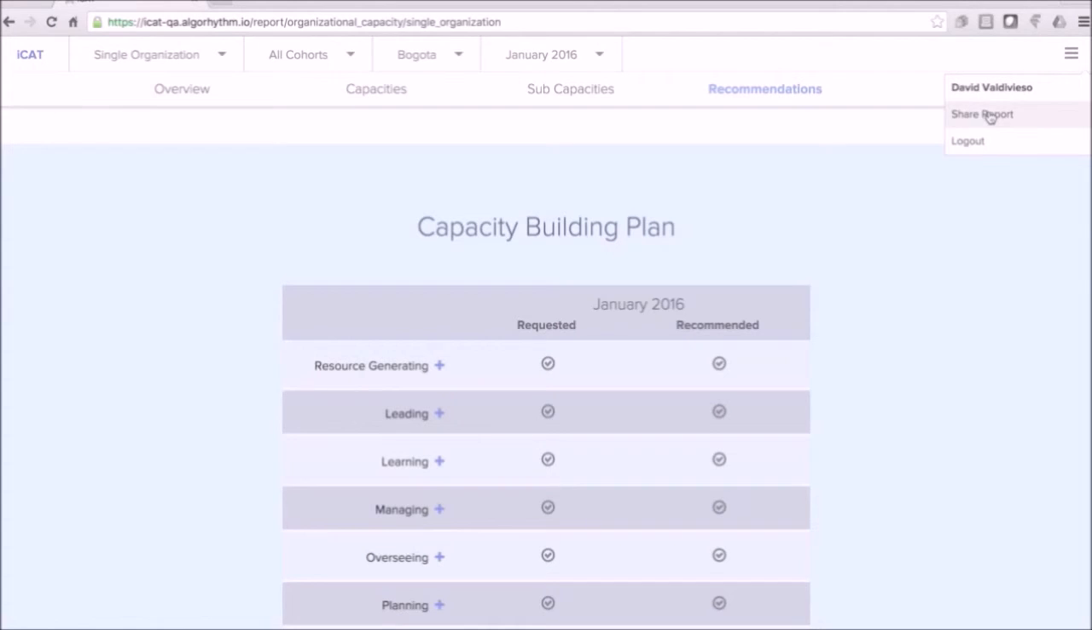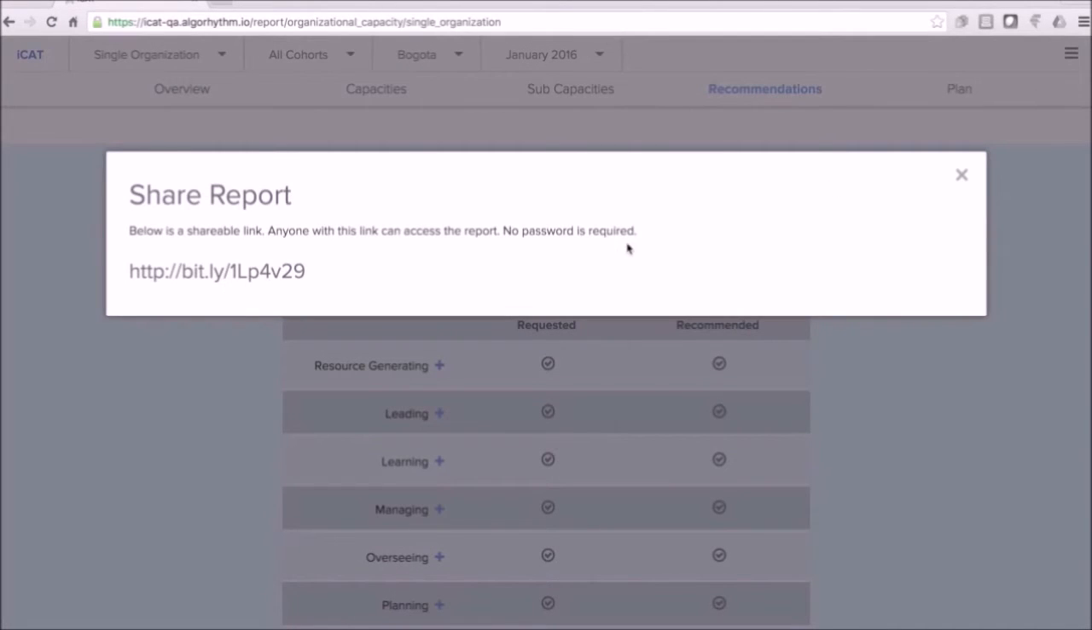The tool also gives the ability to share the assessment. You can create a link, and that allows each organization to walk through their report, but only their report.